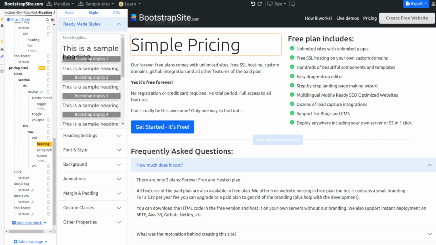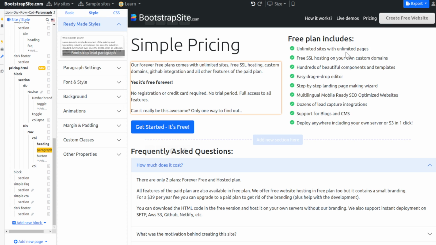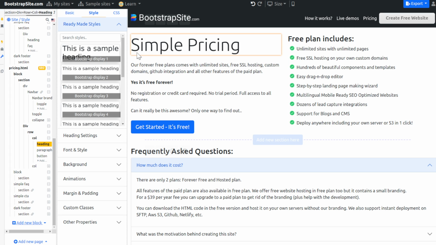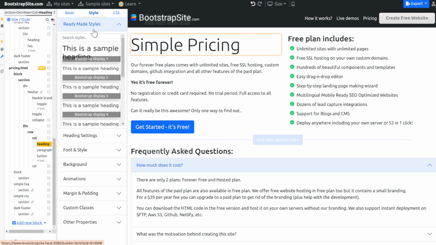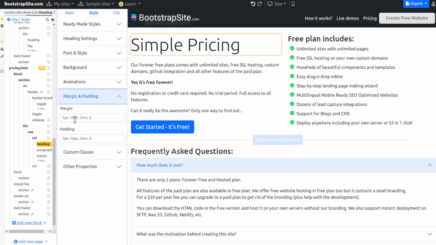Hey guys, so one of our users, Andy, has a question: how do you add margins, or basically how do you add spacing around these elements? The easiest way to do it is first you go to the styles tab, then you scroll down to margins and paddings, and then you specify a margin or you specify a padding. I'll tell you the difference.